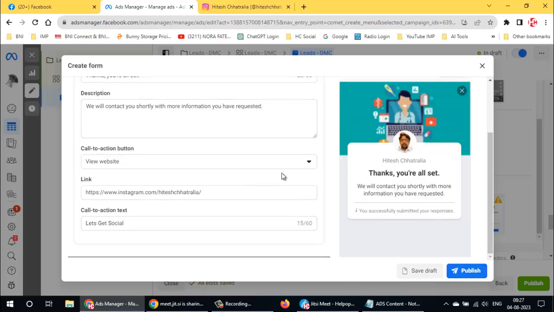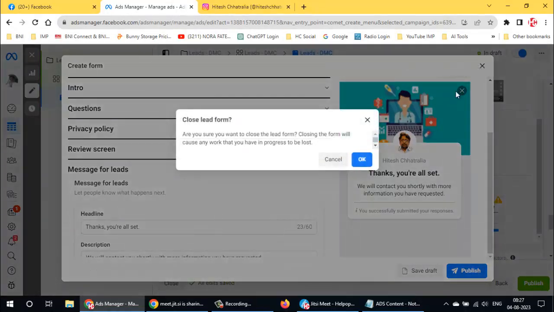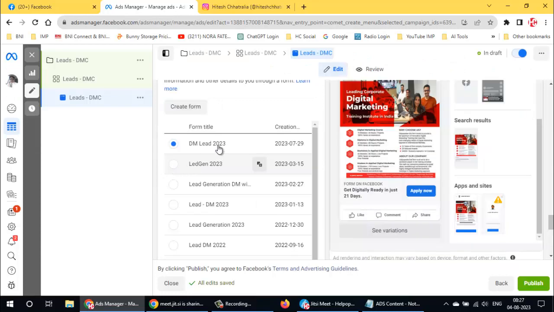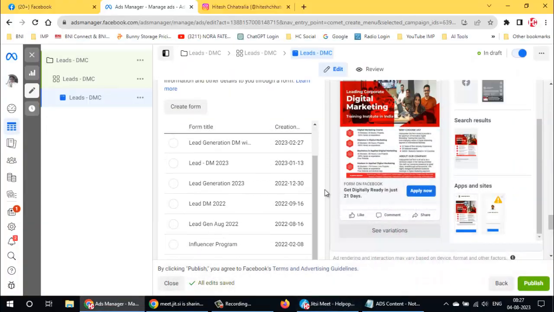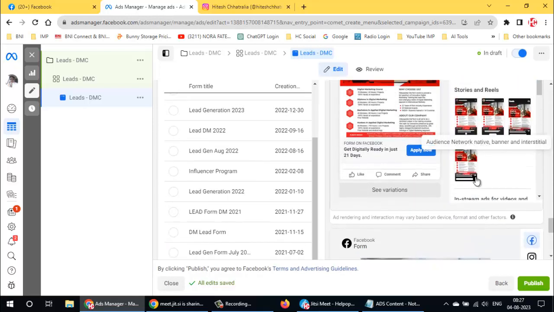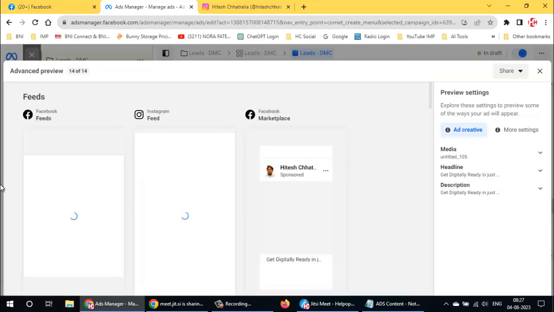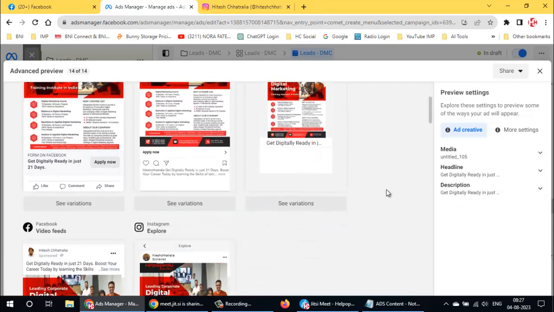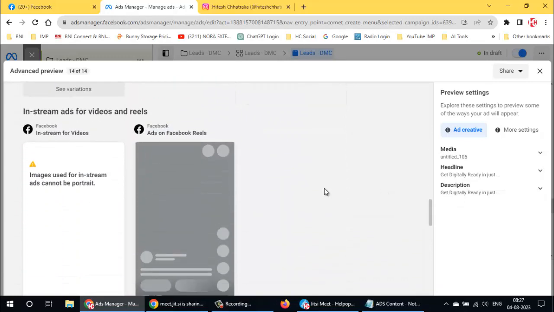So like this it will submit this form. I'll not publish this form because I already have lots of forms. So I'll select this form over here. After selecting that option, I can scroll down, and then everything is done. If you want to see how the ads look, we want to preview. So I can click on advanced preview, and then I will see the type of ads it is going to create. So this is only one image that is being seen over here.